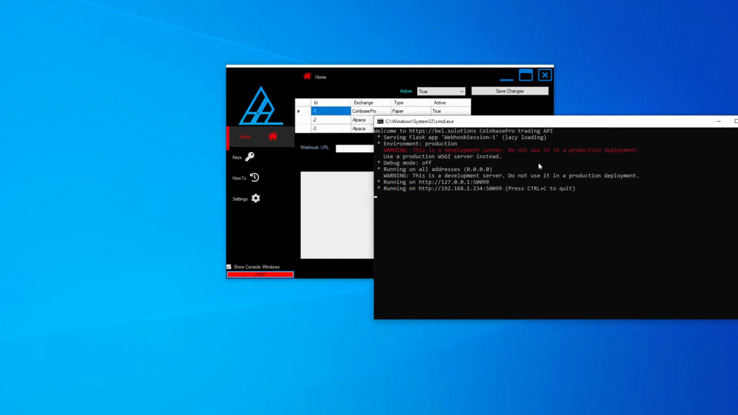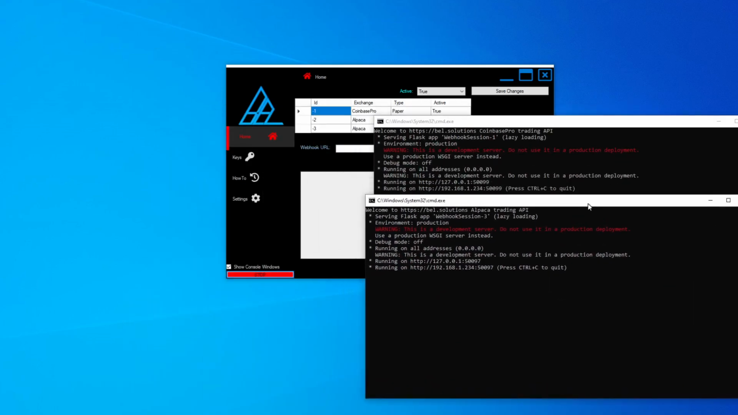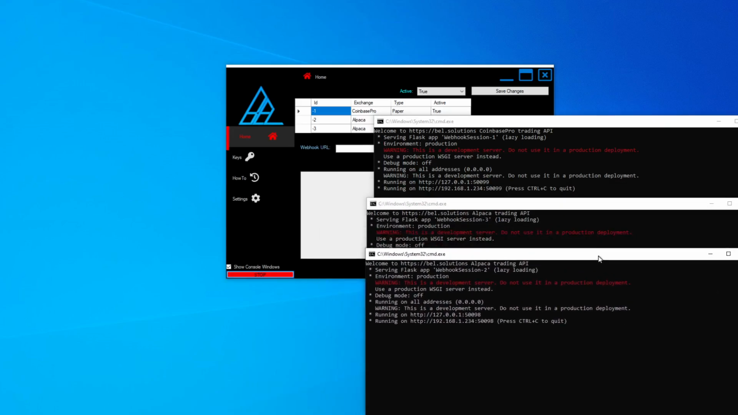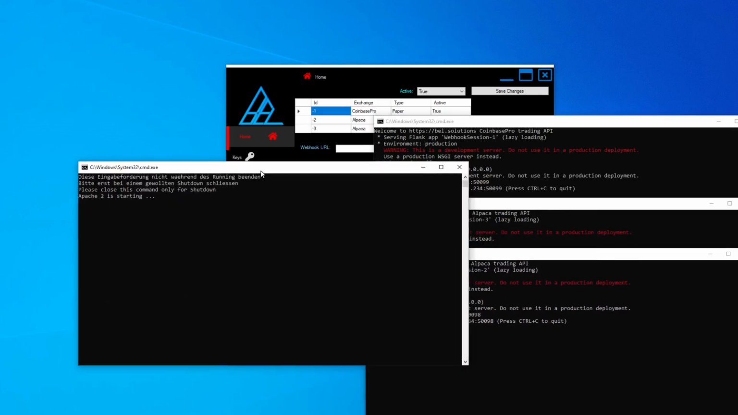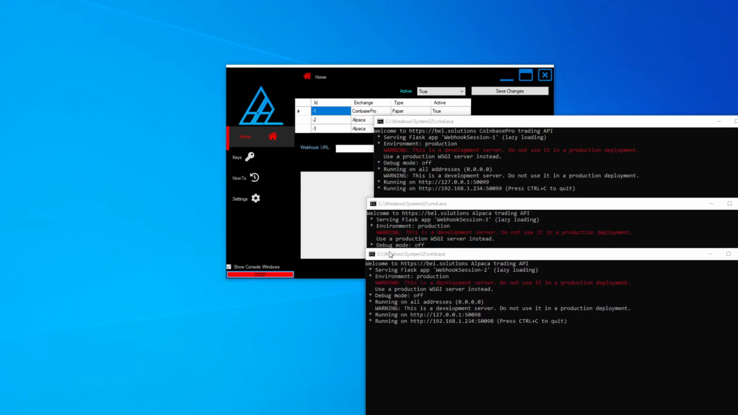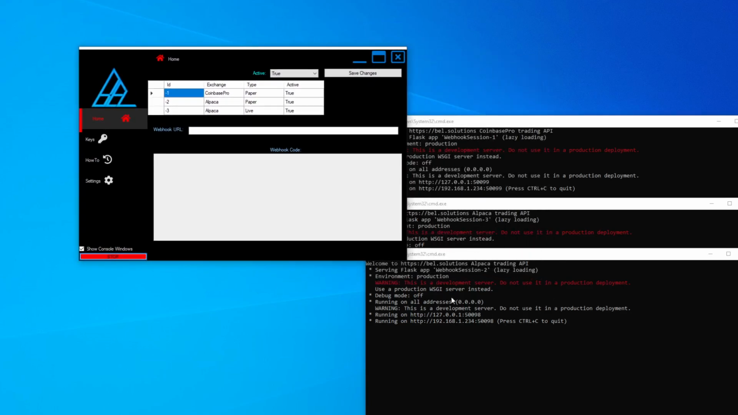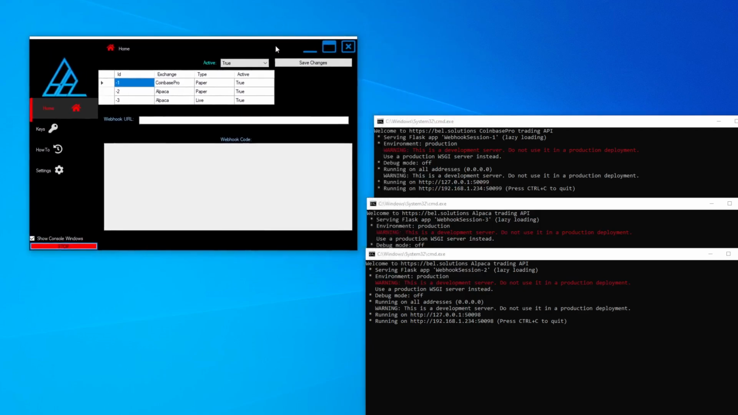From here, it brings up a couple windows, which are sessions for each one of these that I have open. So there's 3. And then I also have another command prompt that's for Apache that does all the redirects for the domain. And I'll go over that in a little bit more detail, perhaps in another video, on how it all works. But for right now, we have it running, it's operating, and we can see the windows that are waiting and listening for webhooks.